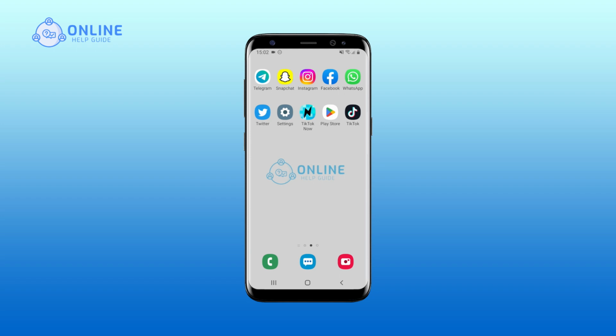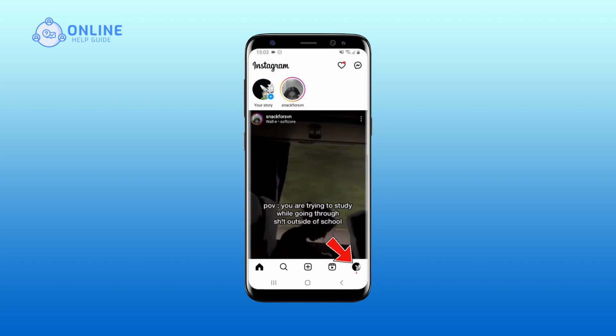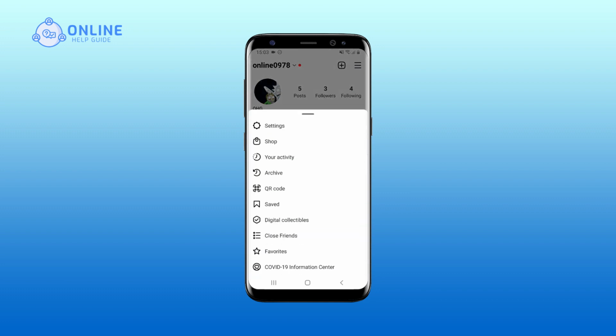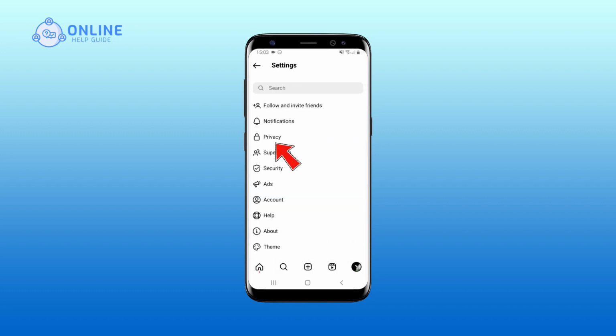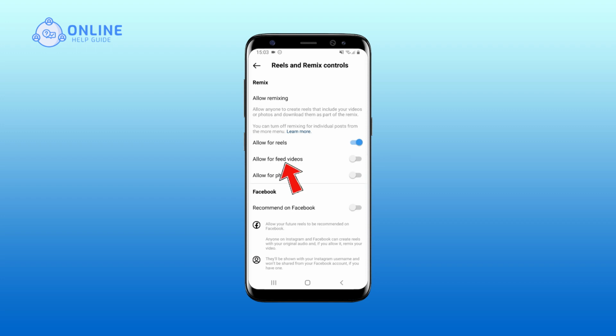Open your Instagram app on your device. Go to your profile by clicking the bottom right icon. Tap the three-line menu symbol in the upper right corner. Tap on Settings. On the Settings page, tap on Privacy. Tap on Reels and Remix. Move the slide bar of Allow for feed videos to the right. So, this is how you can enable feed videos remix on Instagram.